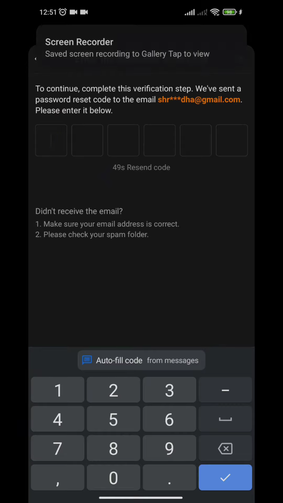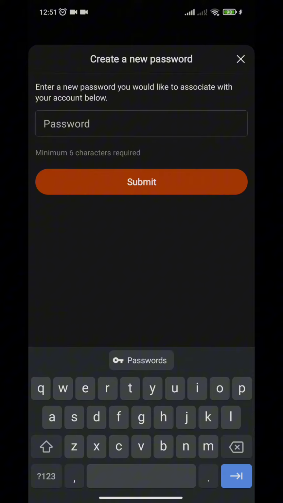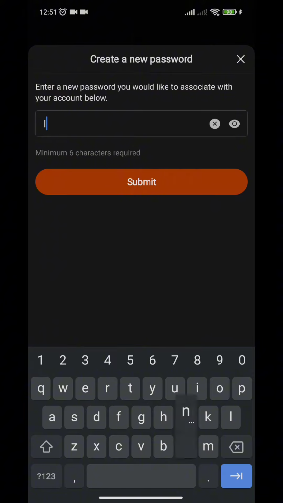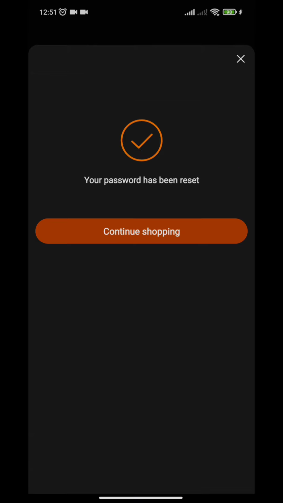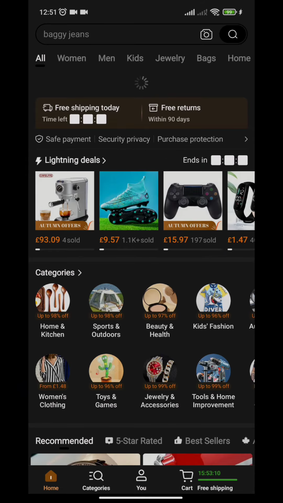So after you're done filling up the credentials, all you need to do is create a stronger password for your account which you don't forget next. So after you're done, you need to click on the submit option and you are all set with a brand new password for your Temu app.